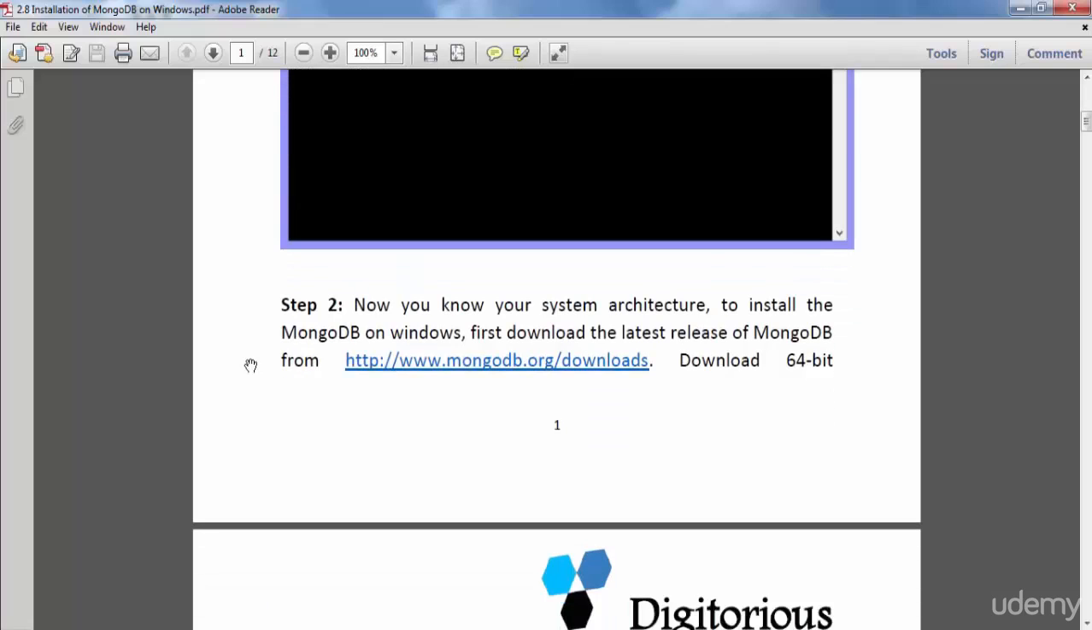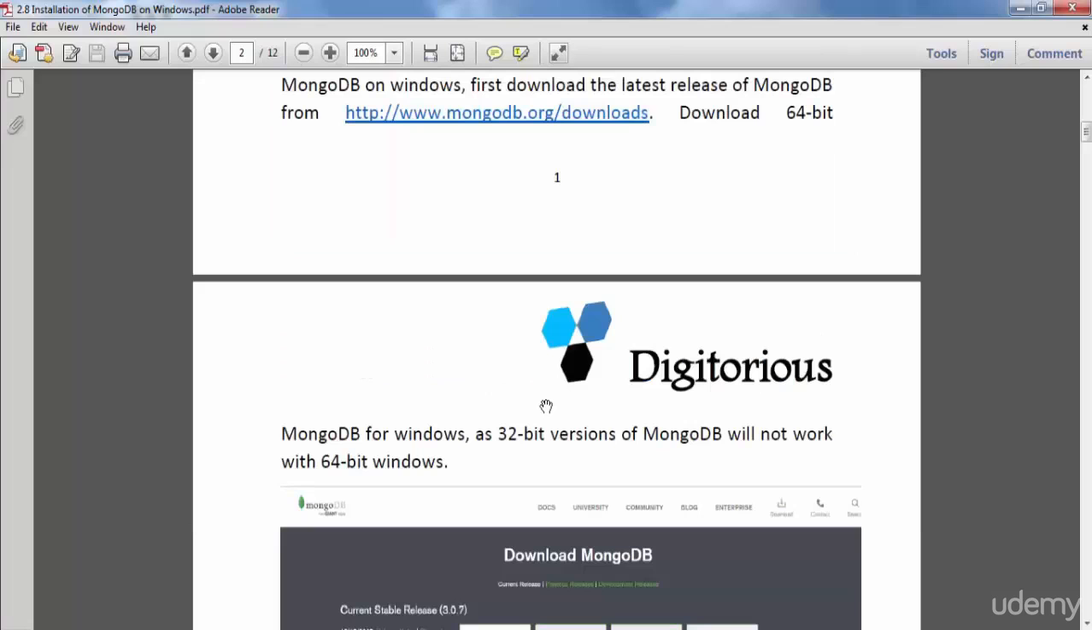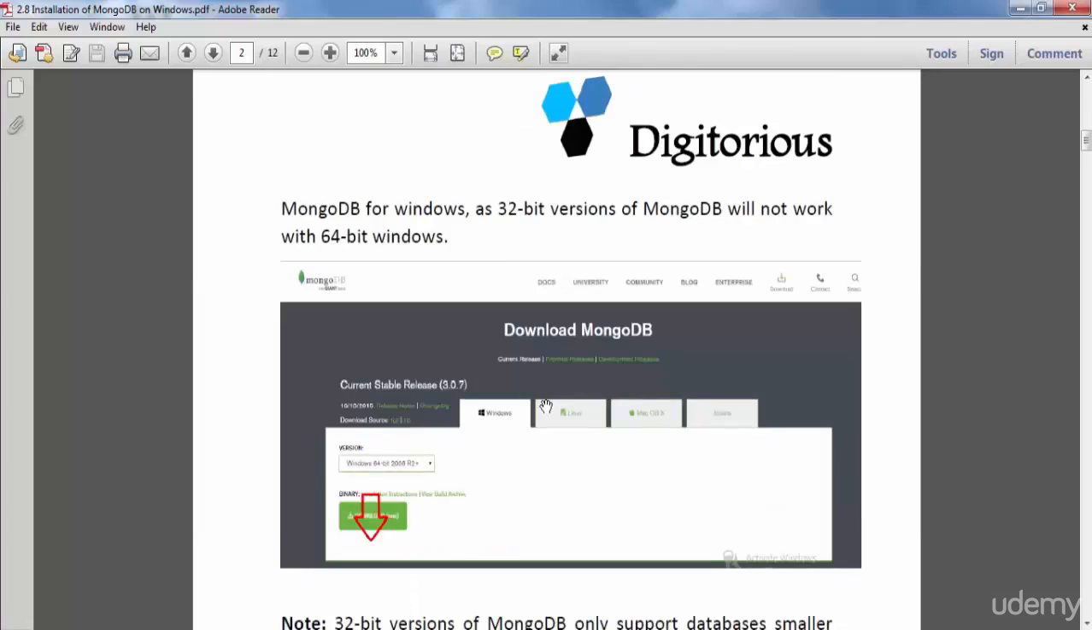Now the next step is this. You know your system architecture. To install MongoDB on Windows, you have to go to this URL, that is www.mongodb.org/downloads. Now if your system is 64-bit or 32-bit, you can download according to your OS architecture.